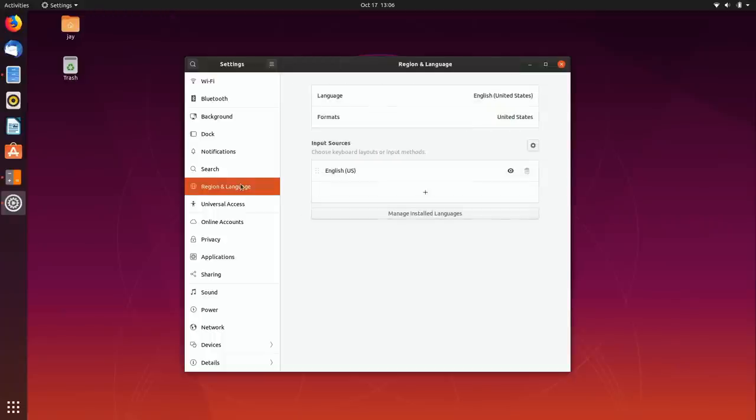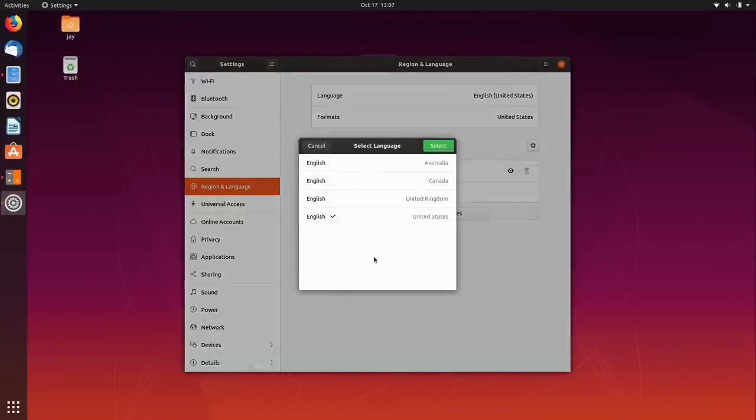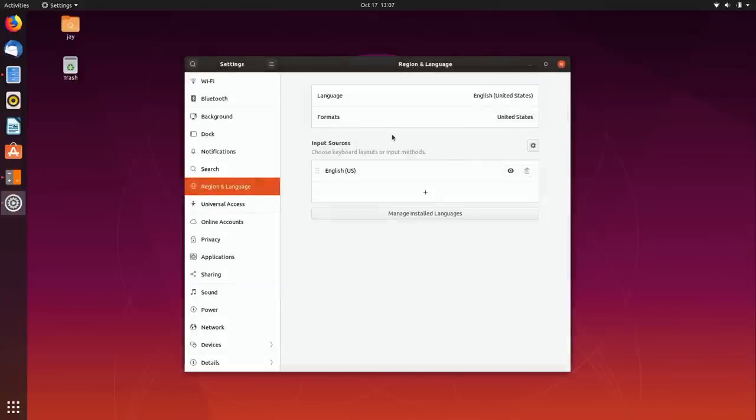Region and language. We have a section here where you can change the language. If yours is something other than what it's set to currently, you can just simply click on this, and your availability here of what options you have will depend on your selections during the installation. I just selected English, but you can actually install other language formats by clicking this right here. That's not something I'm going to go over. That's beyond the scope of this video.